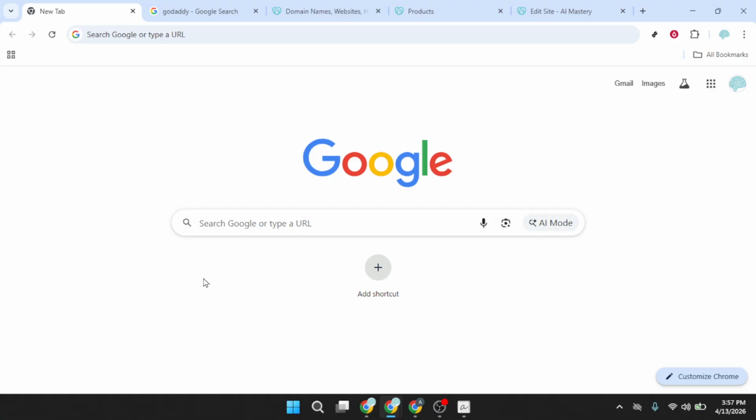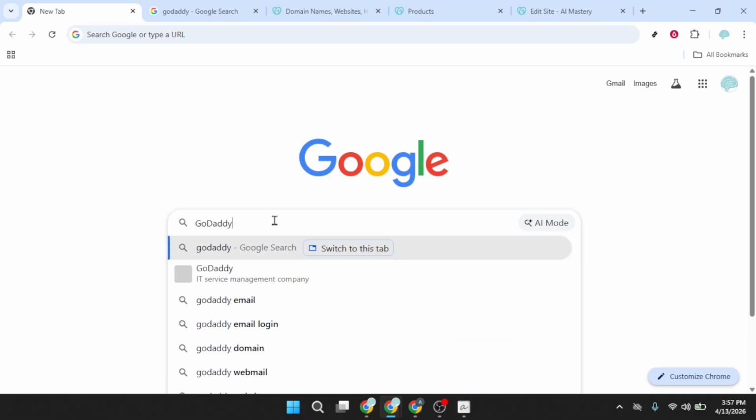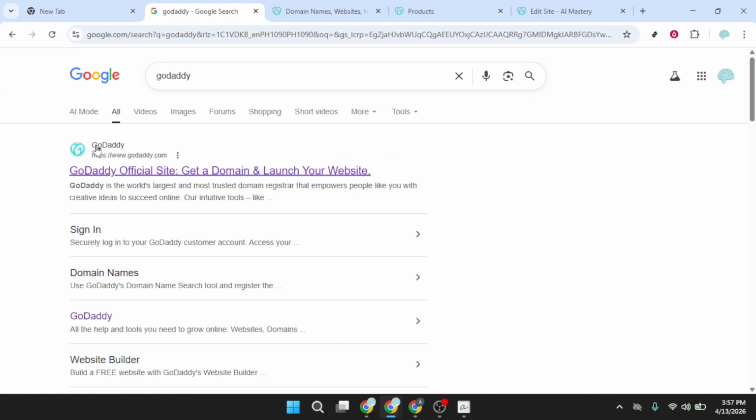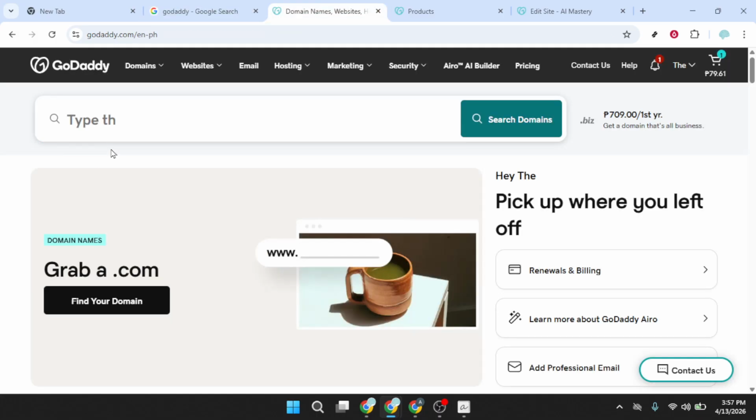Start by opening your browser and heading to Google. In the search bar, type GoDaddy. Look for the official GoDaddy website in the results and click through. When the page loads, sign into your account. Make sure you're using the account that actually owns the site you plan to reset. If you have extra security enabled, complete that step as well.